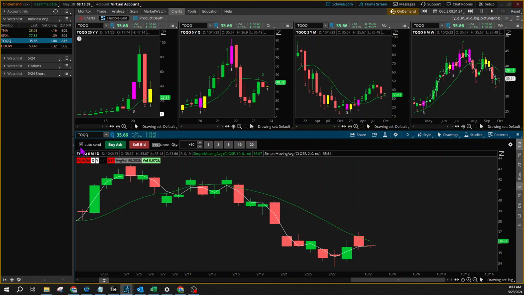If you click this auto send, you can either buy the stock or you can sell it right here. And when you check auto send, it'll do exactly that. It'll fill it like that. So you have to be careful. If you want to do it manually, do not check this auto send.